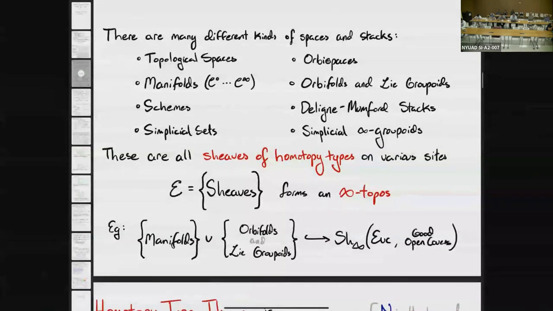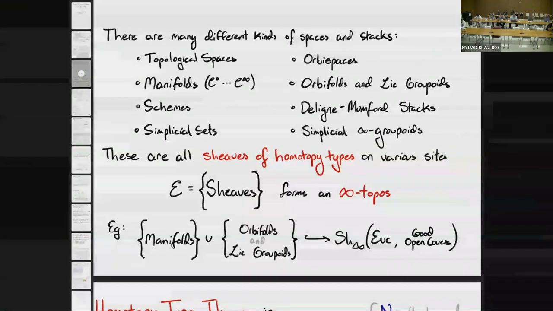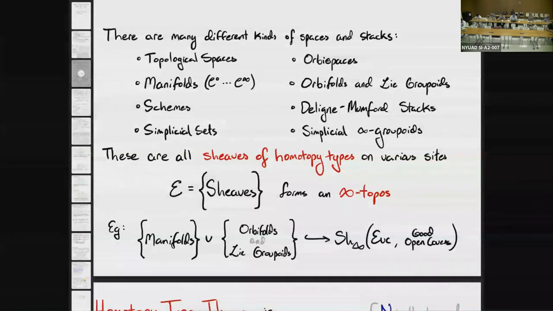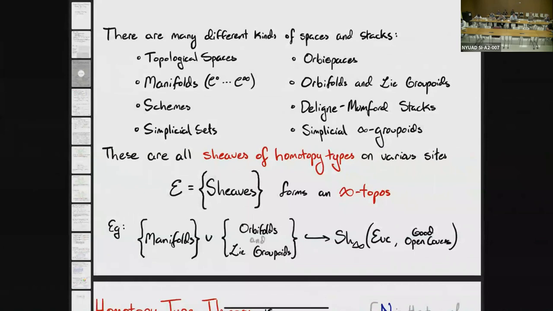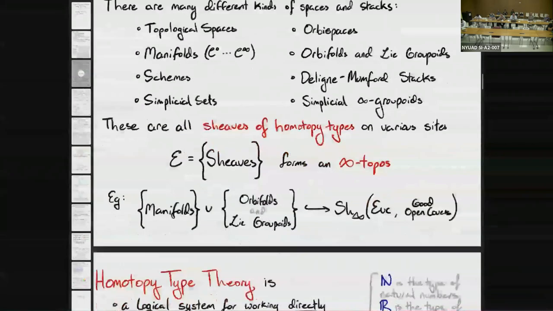So these are all examples of sheaves of homotopy types on some infinity category with some topology, and they form what's called an infinity topos. And in particular, if we just take sheaves of homotopy types on the category of Euclidean spaces, we get this really great infinity category that includes fully faithfully the category of smooth manifolds, but it also includes fully faithfully the two categories of orbifolds and groupoids, as well as other very nice objects. So this is the start of the setting.